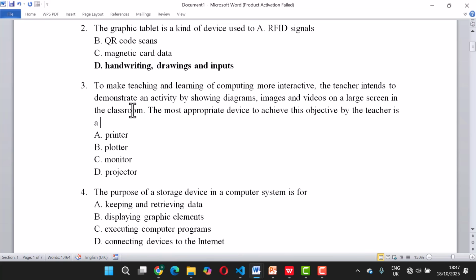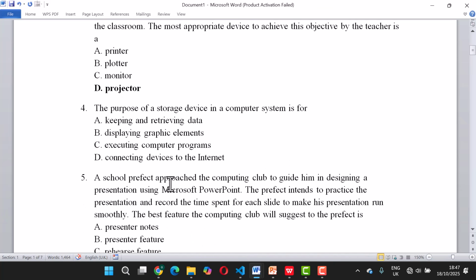Now, number three: to make teaching and learning of computing more interactive, the teacher intends to demonstrate an activity by showing diagrams, images, and videos on a large screen in the classroom. The most appropriate device to achieve this objective is what? The answer is simple. The question is clear, right? The teacher wants to show multimedia of diagrams, images, and video to the whole class. The class is so big that if the teacher used a laptop, they wouldn't be able to see. So he needs a projector to project it on a larger screen for the whole class to see. And that is the answer for number three.